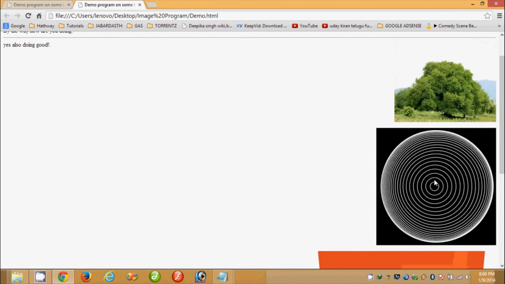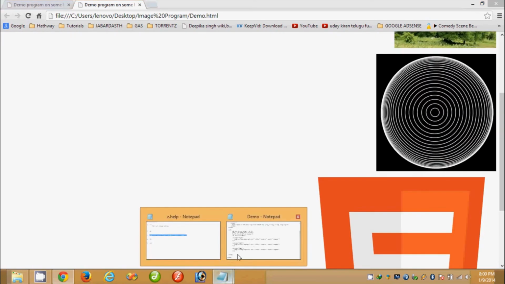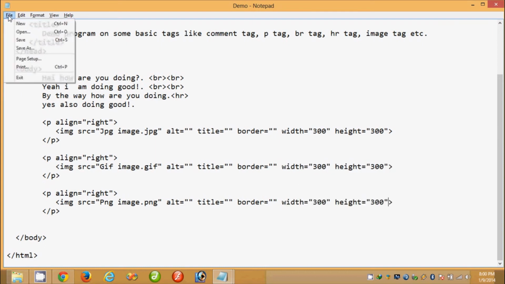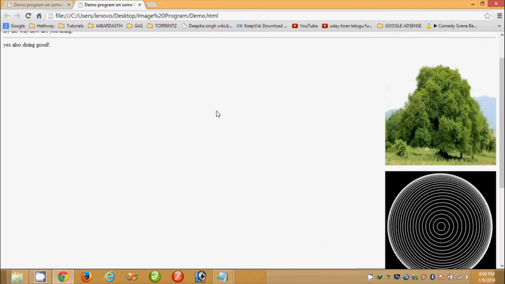Now we got all the images aligned on the right side, but these images are different in dimensions, like length wise or width wise. So I will give some dimensions like 300 pixel width, 300 pixel height. Let it be uniform for all the images so that it looks good on the page. Now I will save this one. We'll check it on the browser once again. Now we got all the images.